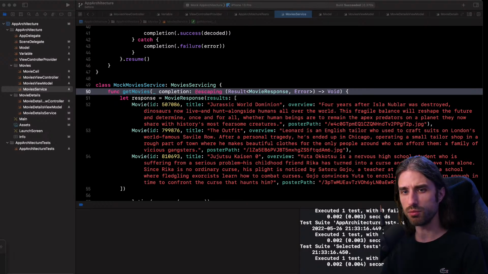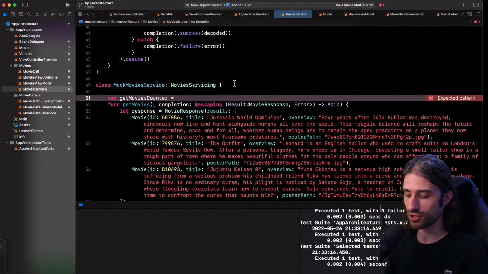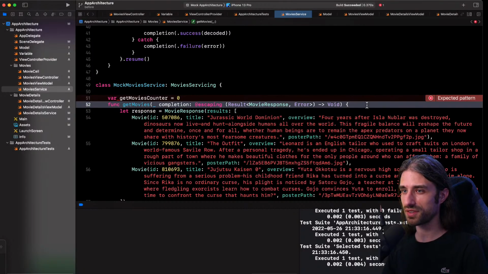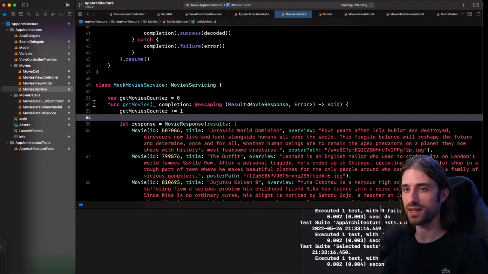So moving back to the mock movie service, how do I make it so that I can know exactly how many times the method was called? It's actually pretty simple. I just need to introduce a property that will be a counter for the number of calls, and so I call it getMoviesCounter. I give it an initial value of 0, and first thing inside the method getMovies, I'm going to increment this counter. And now let's see how I can use it.